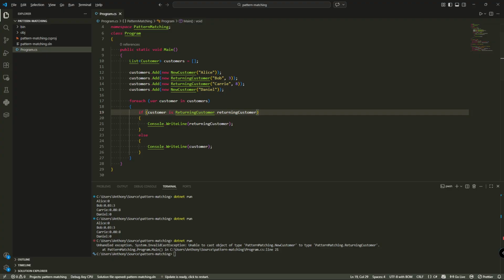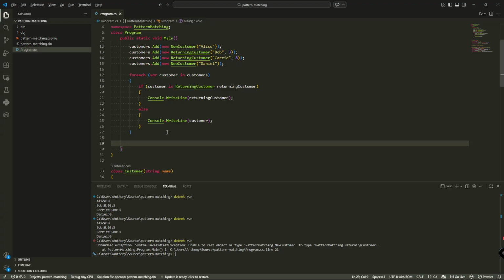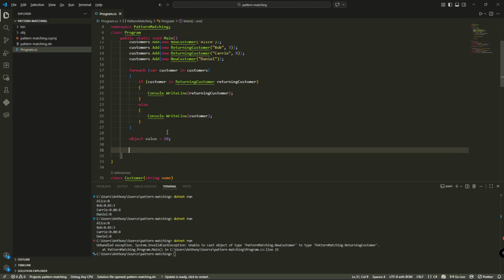switch statements. So with switch statements, you have to do this with, I think it was C# 7, maybe it might have been 8, 7 or 8. And earlier than that, you couldn't actually do this, but with that you can. So let's do another example. Let's do an object value of 10, something like this.